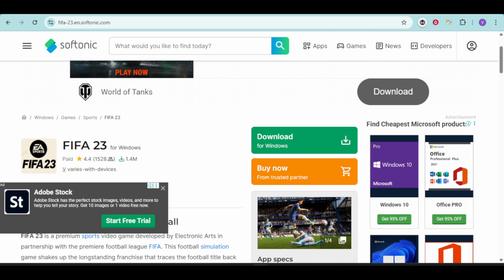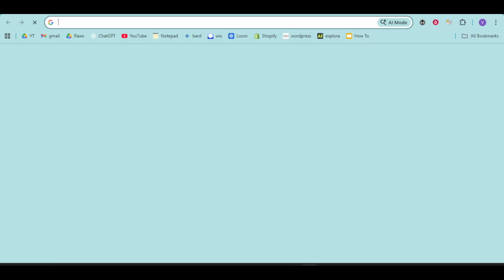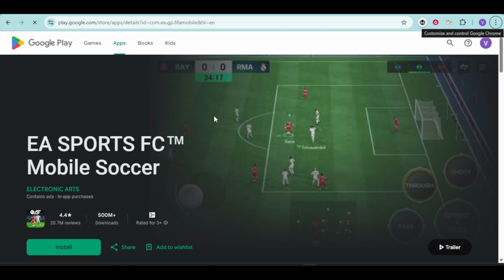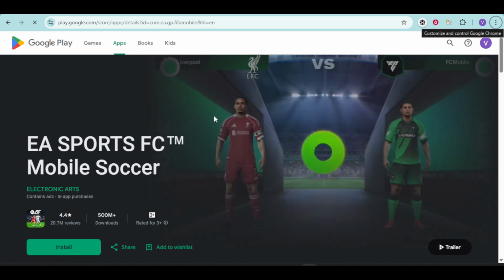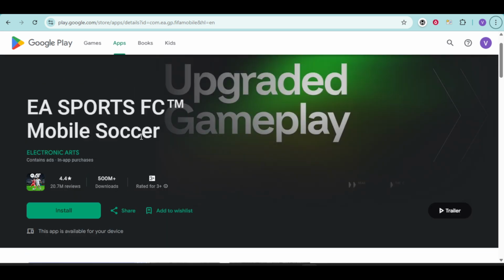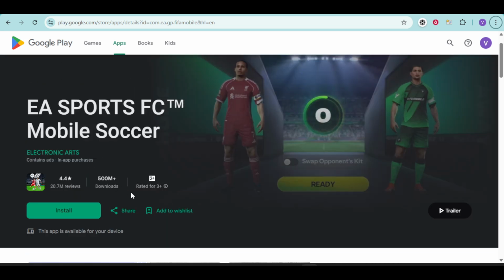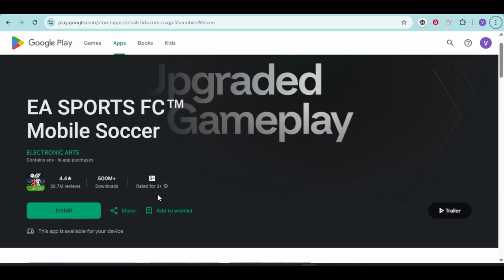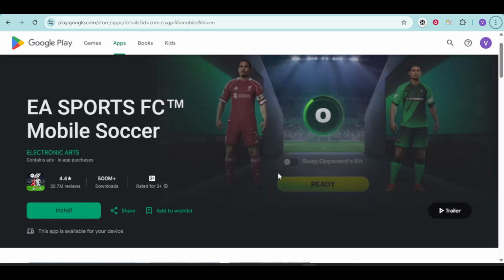So its counterpart is actually EA Sports. So search right here for EA Sports. You can head over to your Google Play Store or App Store and search for EA Sports. On Google Play, you should be able to see that it has 500 million plus downloads. Head over and click on the install option right here in order to install EA Sports for your actual account.